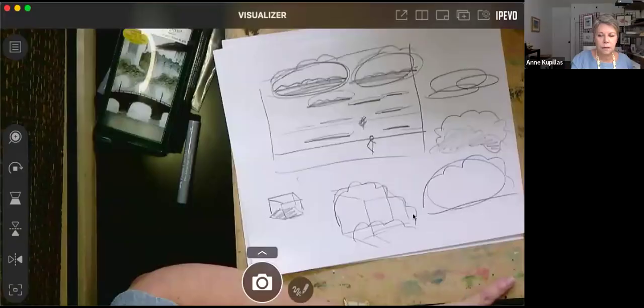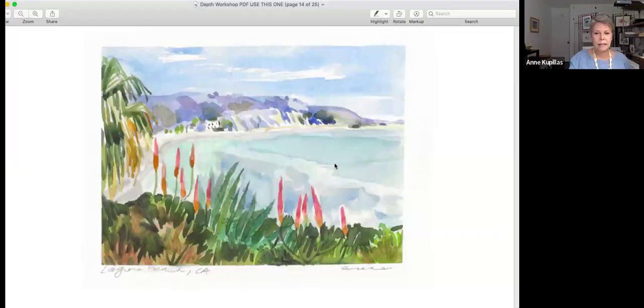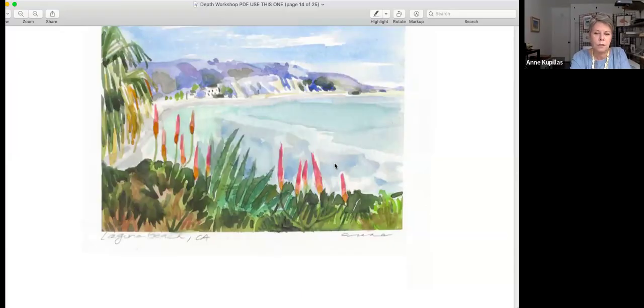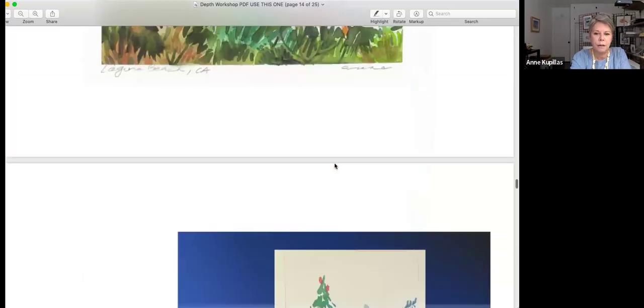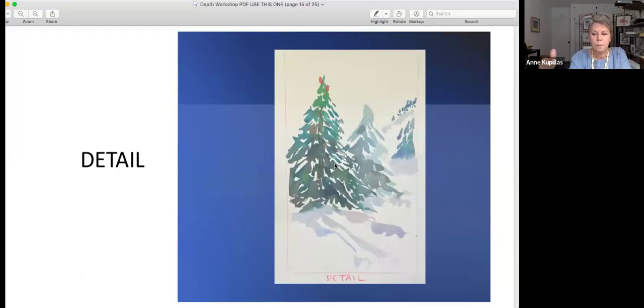Yeah, good question. All right, so we don't need to do any temperature studies. I feel like we're probably all either there, or a 5-minute study isn't going to help us. But just remember that blues, violets, and grays will help recede things, and your warms, your earth tones, reds and yellows will help bring them forward.